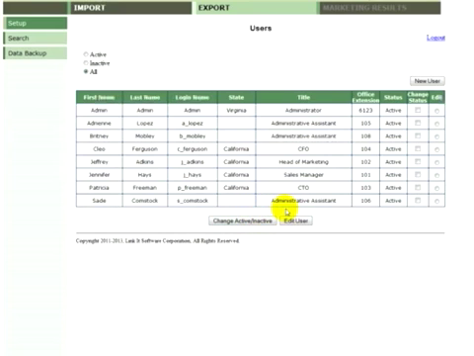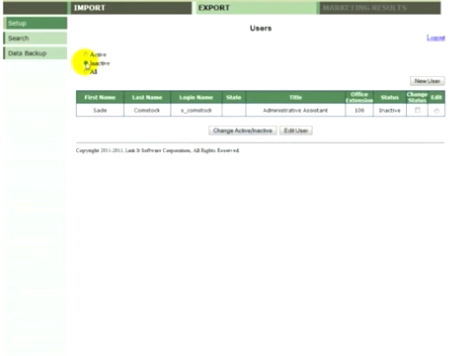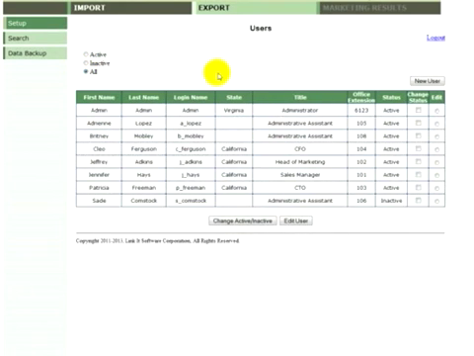To change the status of a user from active to inactive or vice versa, just select that user and click on this button. You can also filter the list of application users to display only active users, only inactive users, or both active and inactive users.